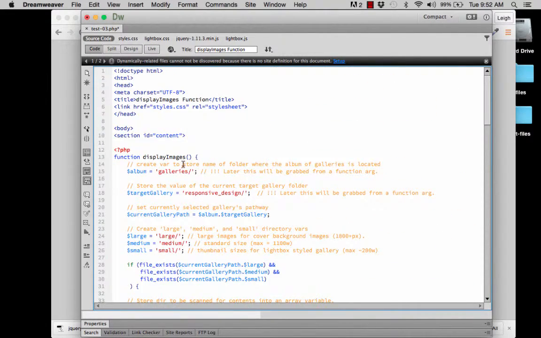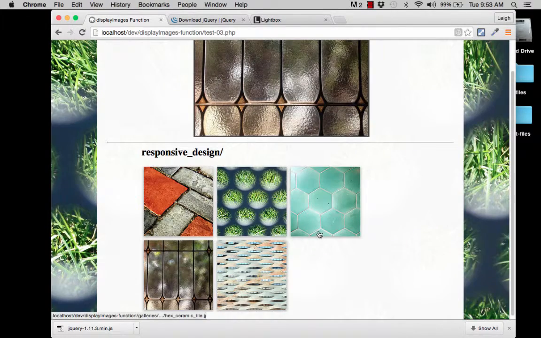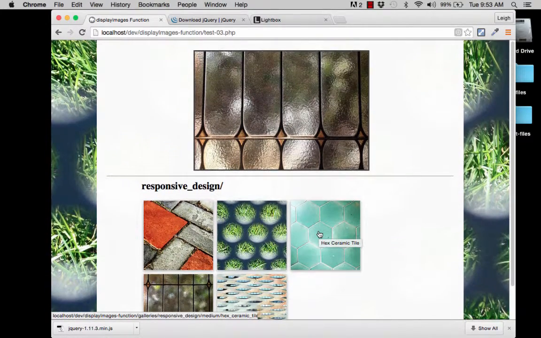Whereas up here what we're doing is creating or declaring the function. Okay, so that's what's happening. That's the difference. All right, so let's save this, and now let's test it again, and you see that it does everything that's inside of that function.